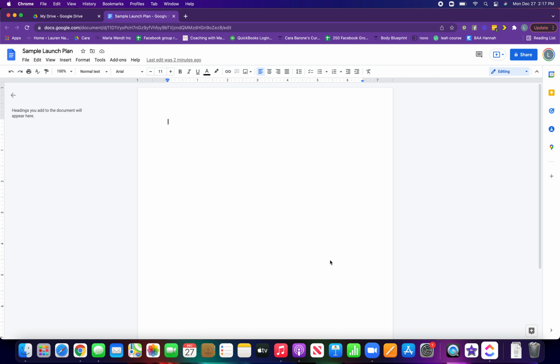Now, we already kind of went through this in an earlier module where we broke down what a sample launch plan looks like, but this is going to go more in depth as to what you need and how we can plan this out, right?